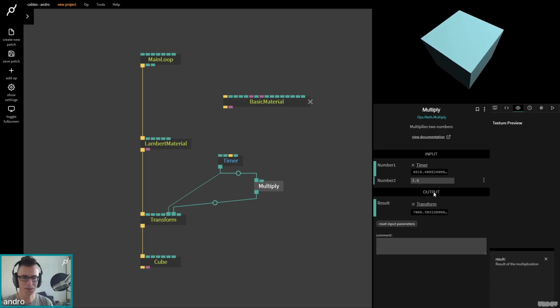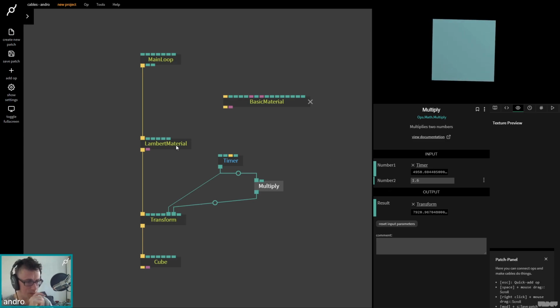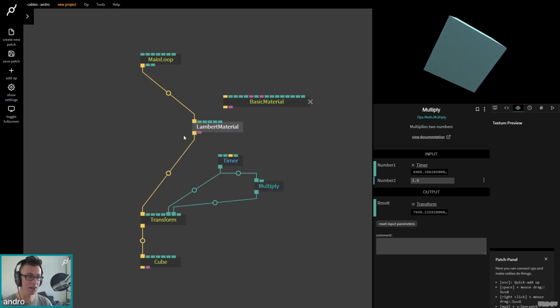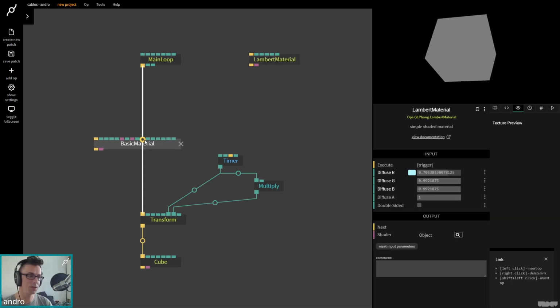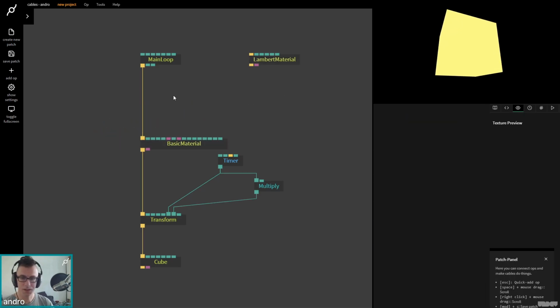So that should hopefully make a little bit more sense to everybody. Now what I want you to do is disconnect the Lambert material by shaking it, put it over there, and reconnect the basic material. To me it's important that you understand how to use the user interface inside the cables. Once you've got that down, a little bit of muscle memory, it goes very quickly with experimenting and making things.